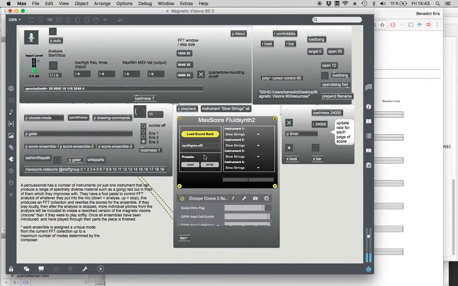Last thing, make sure you install the MaxScore package and the ZSA objects, or this will not work.